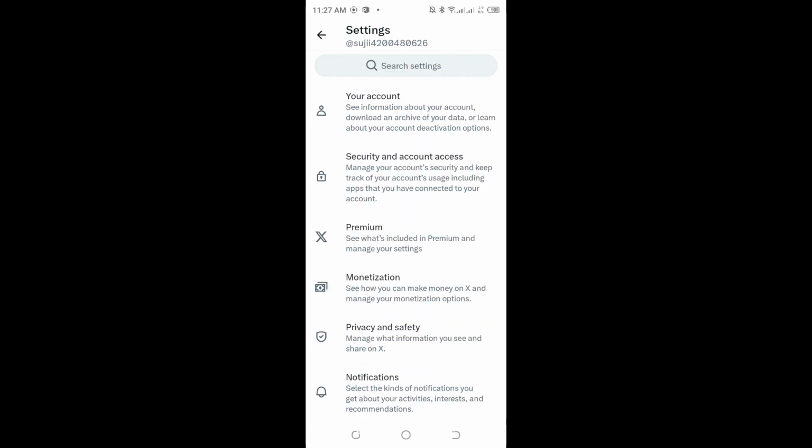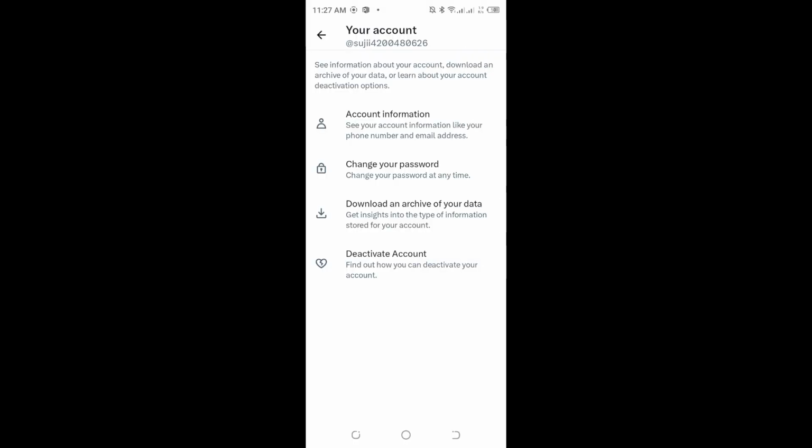And after that, we can see your account, which is on the top. Tap on your account. And here are a lot of options that you can see: change your password, download an archive of your data, deactivate account. So we simply need to tap on Account Information, which is on the top.